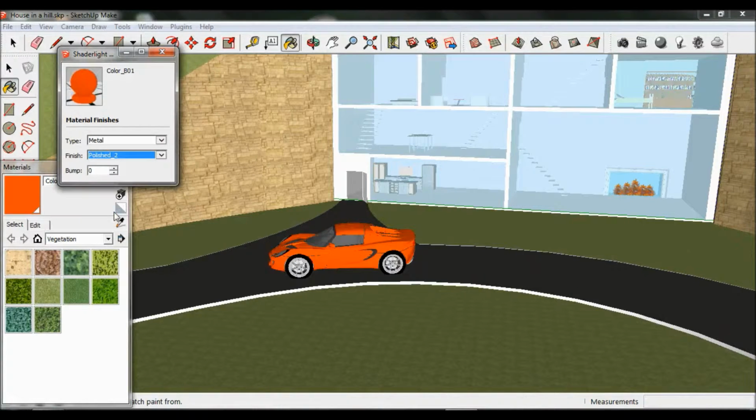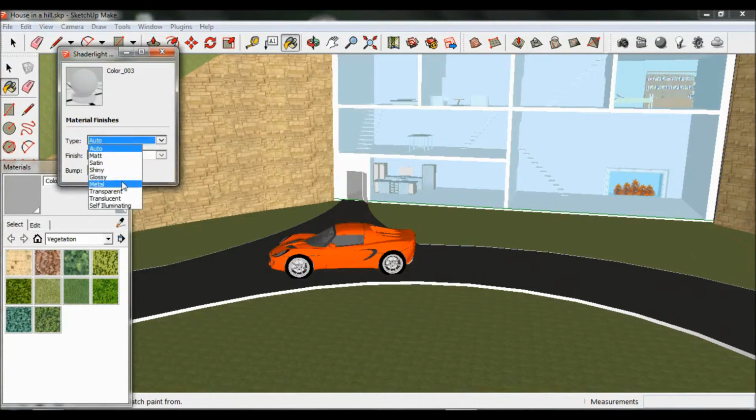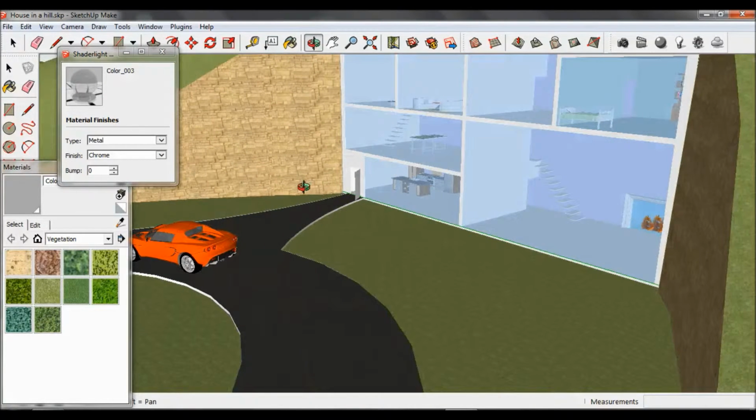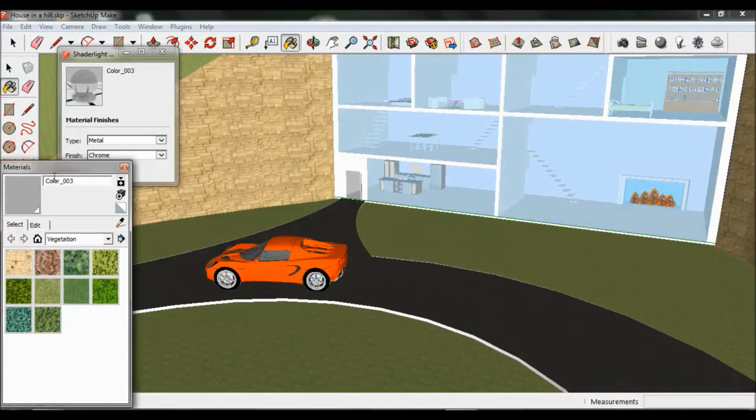The bump controls how rough it is generally, so for this I'm just going to leave it nothing. Next I'm going to do the windows, which are going to be glass. You can find out a lot of the different choices just by testing out different things.